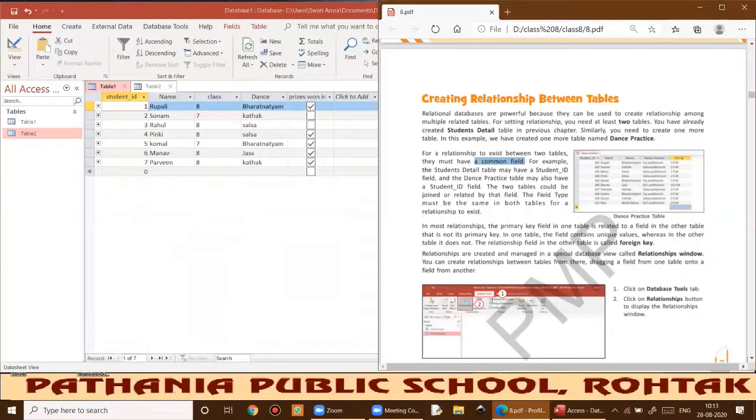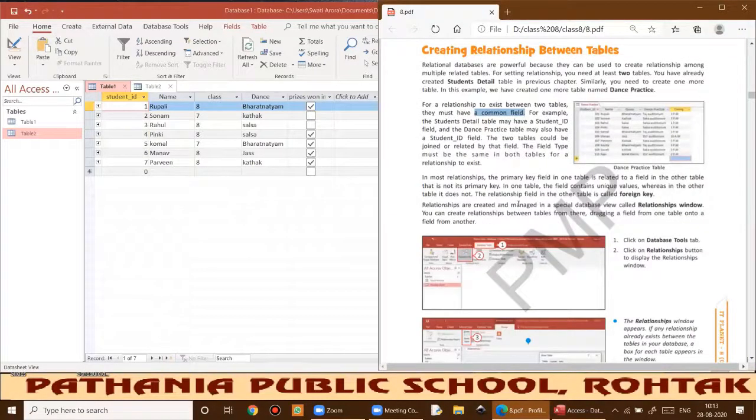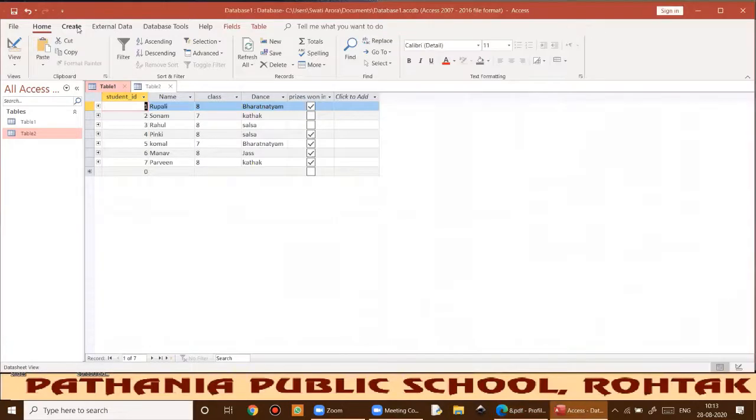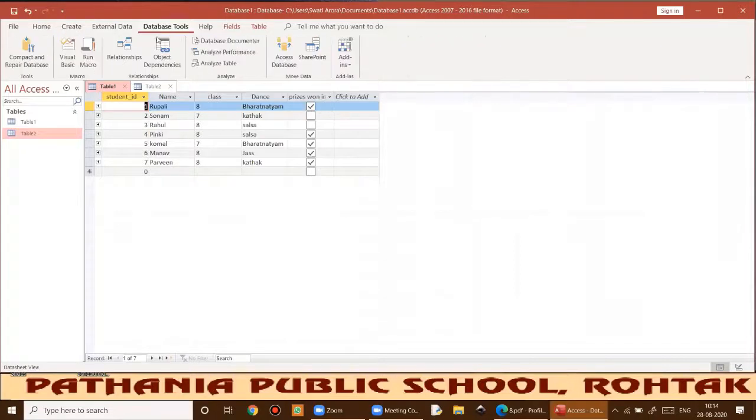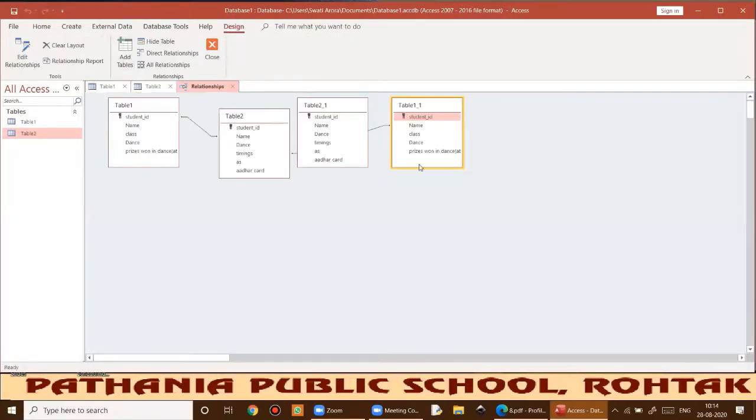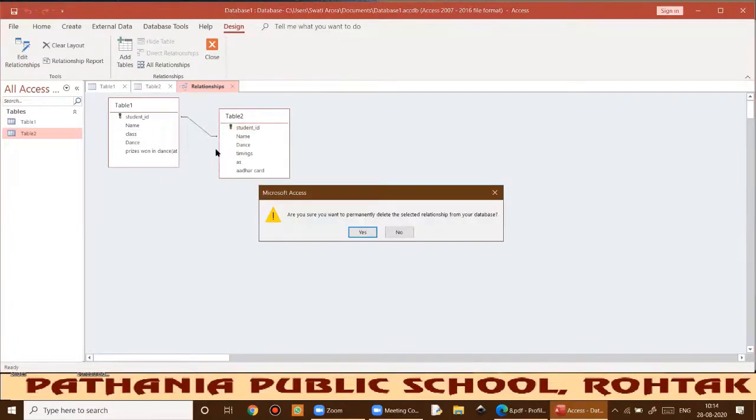Okay, so how to create a relationship? Creating a relationship means combining the 2 tables together. How to create a relationship now? For that you need to go in your create tab में जाएंगे आप. There you will go in database tools. Okay, here you will be having this relationship button. So actually I have created the relationship previously also, so that is why it is showing me. Okay, so how to create a relationship, I will show you.